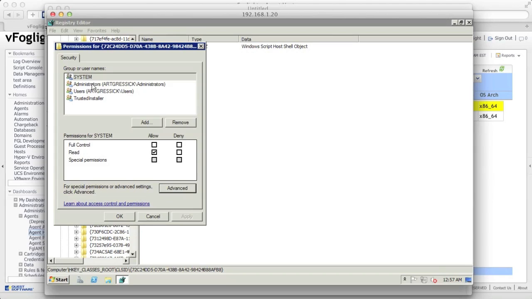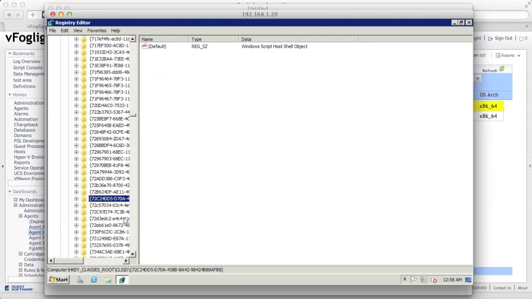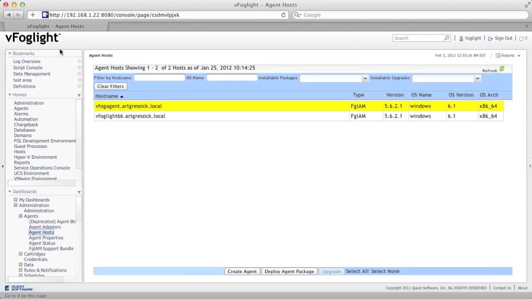From here, in this case, I'm going to choose administrators because that's what I'm actually going to poll from, in this case over WMI. If you've created another user, maybe a vFoglight monitoring user in the future or something like that, you would then allow full control inside that registry edit, then click OK. Now, we would do the exact same thing on the next registry edit change. Once we're finished, we can head back over to our vFoglight box.